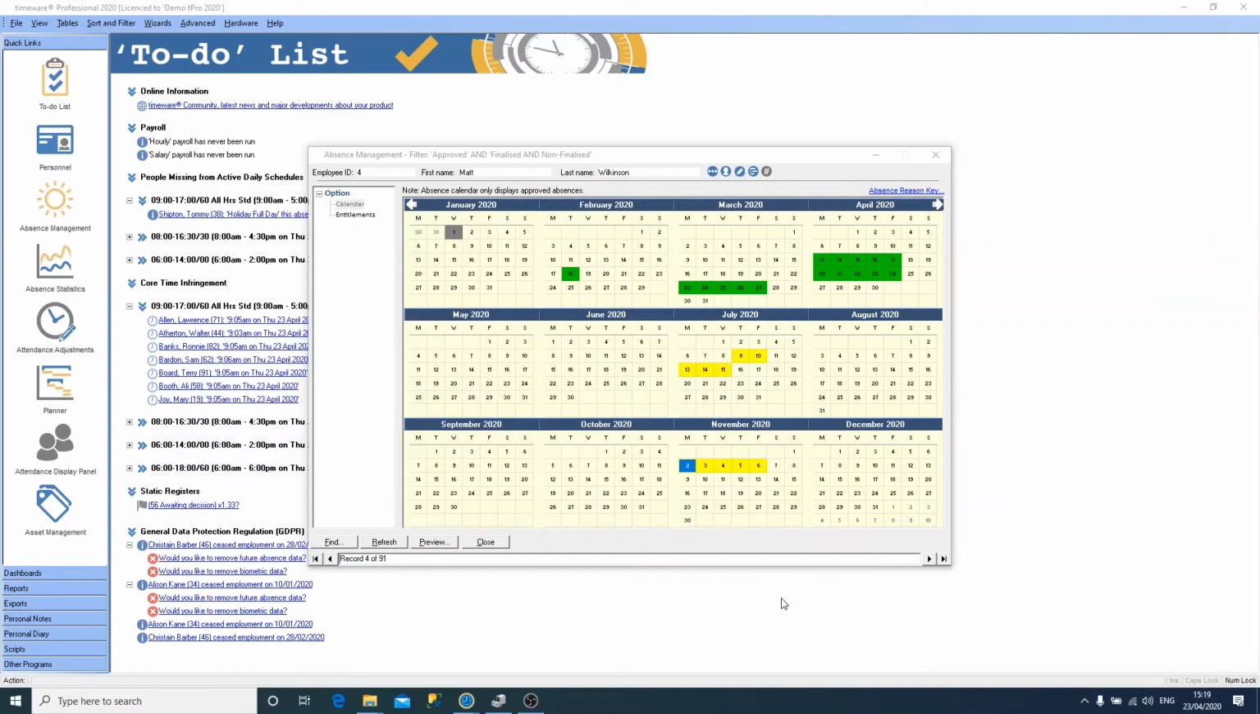Okay, I can see the 5 days there. If you tried to book more days than was allowed, I'm guessing the system would stop you at that point. Yeah. All right. Good. Okay.